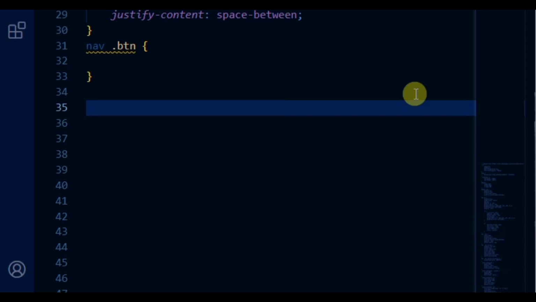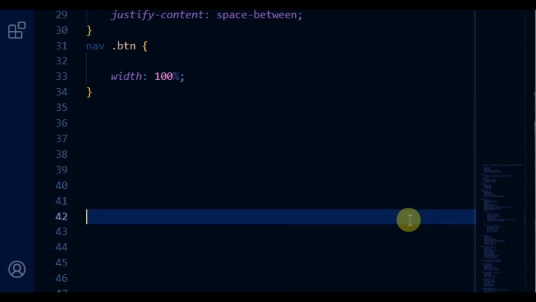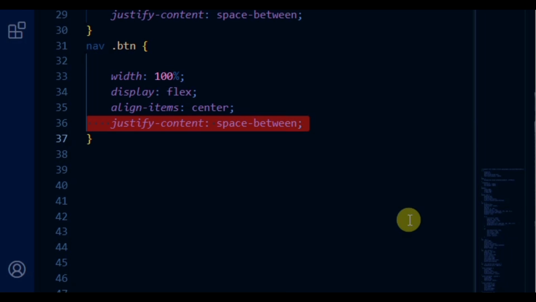Target the .btn, the body holding the two buttons. Give it a width of 100%. Make the items display flex. Align items of center and make a justify content of space between.